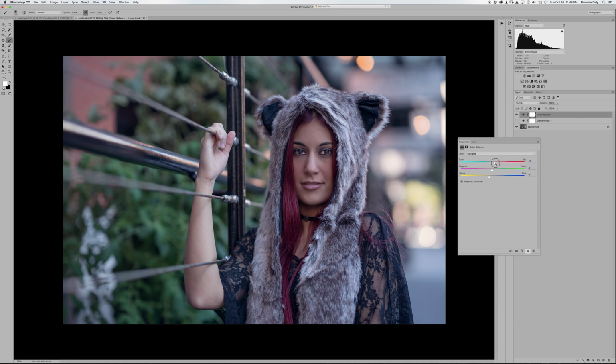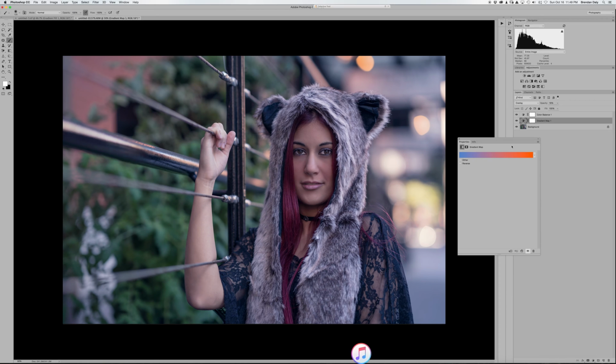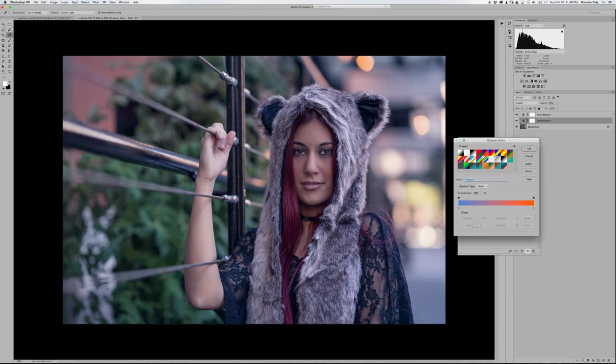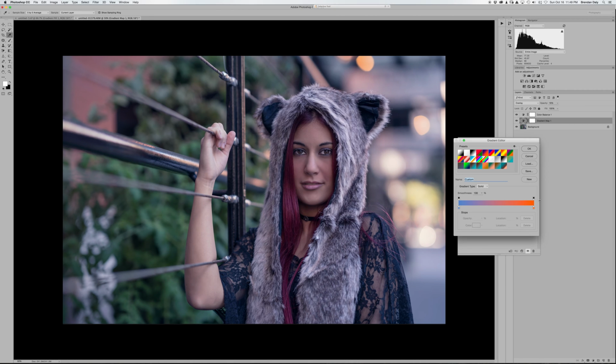Now let's see. We've got reds. So look at this before and after. Let's put our gradient map on now. Let's see what that does. I don't know if I'm loving the gradient map after this. So gradient map, let's go to that. Save that. Make that one. Okay. Load.